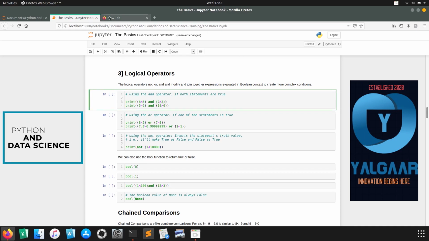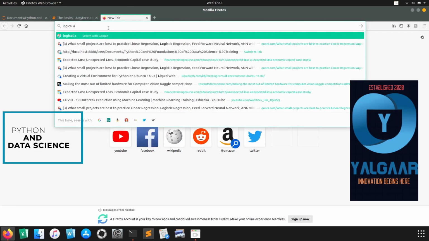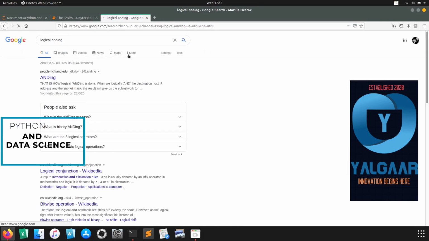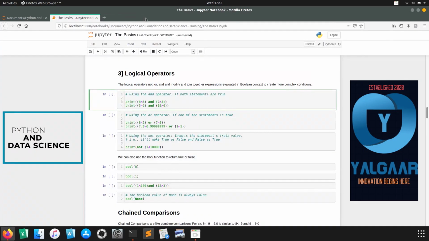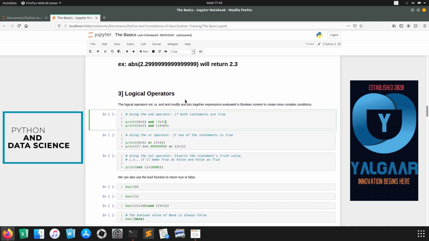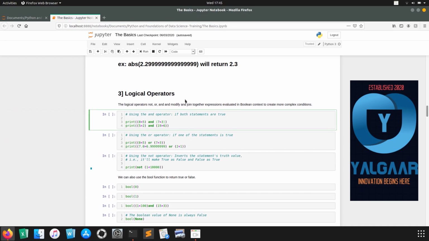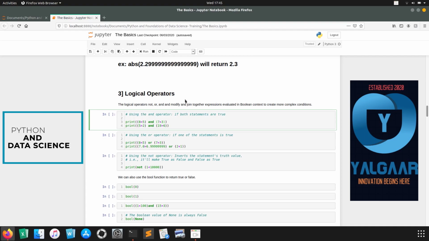Basically, let's just search logical ANDing, and you can see only if two values are true, you will get the output as true, right? Otherwise it's just off, that is false. So that's how ANDing works. I hope you know this basic knowledge. So in Python programming, you can use logical operators to consider two or more statements.